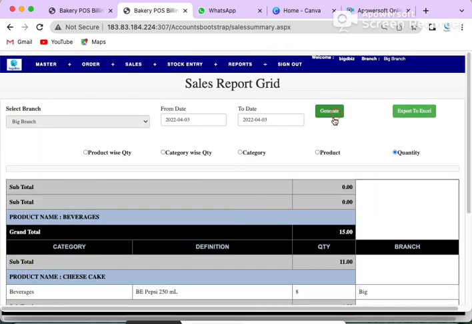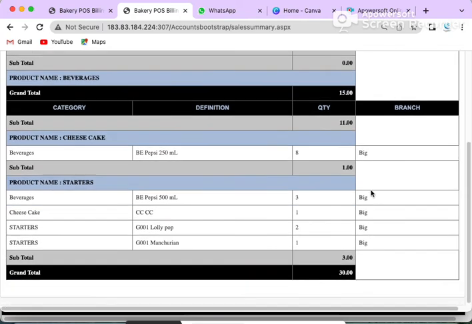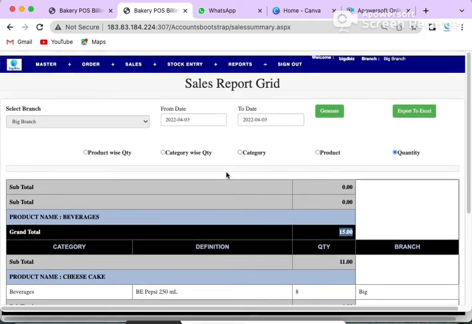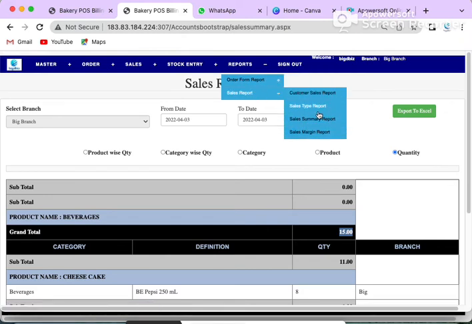If you want to see quantity-wise, you can see it for each branch. You can see the total quantity for beverages, cheesecake, starter. Cheesecake, total quantity. Beverages, total quantity. In total, 15. So you can see a very clean report. You can also download it into an Excel sheet. So this is about all the orders and sales.